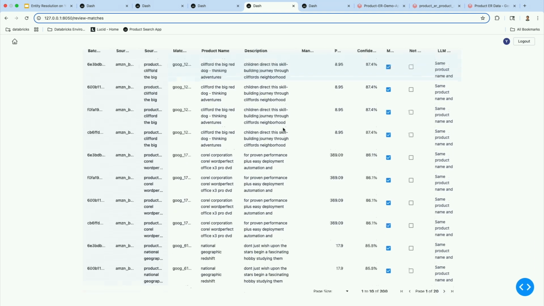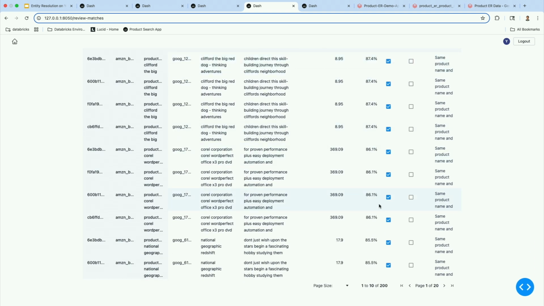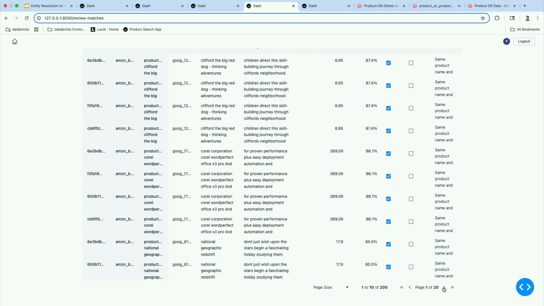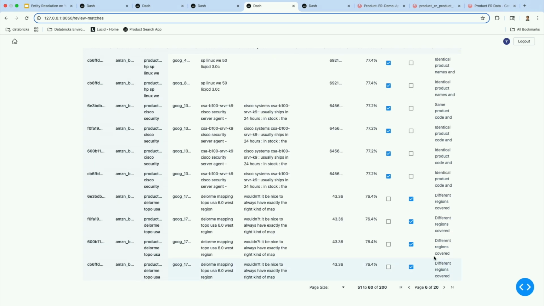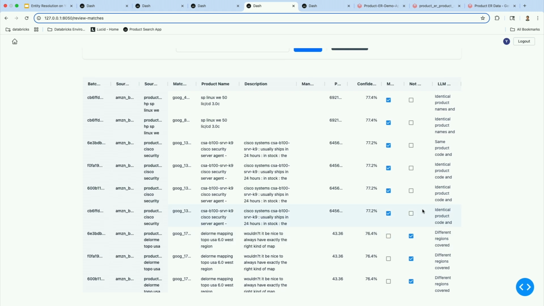So in this case, all of the data in our system was evaluated by an LLM, and it gave us, for each pair, is this a match, is this not a match? So mostly, our vector search model was good, or at least that's what the LLM thinks, and it sees that most of these things are really the same products. In some cases, it says that, yeah, that's not a good match.